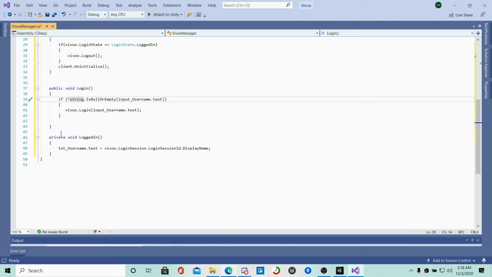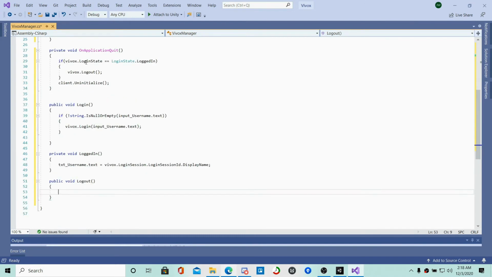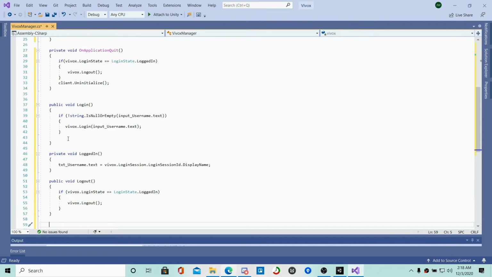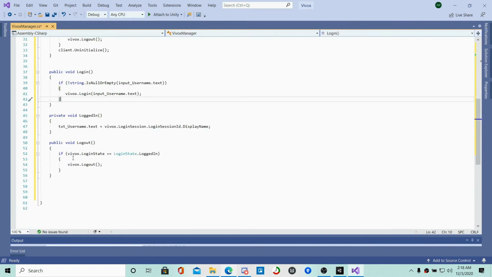We got the login callback, so now we'll just do the logout button. Public void Logout, and we can copy this code up here, because we're doing the same thing. We've got to check to see if we're logged in first, and then if we are logged in, we'll log out. And that's just to prevent an exception or errors being thrown. Okay, so we got the logout.